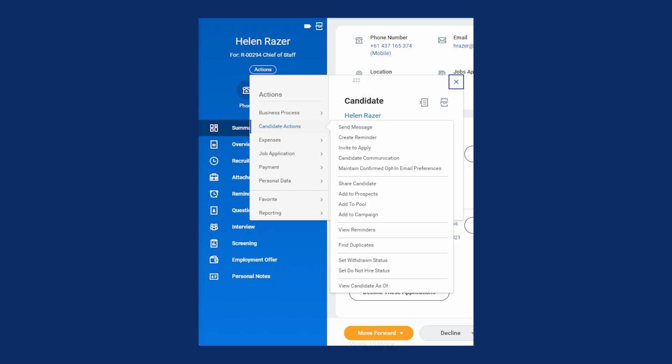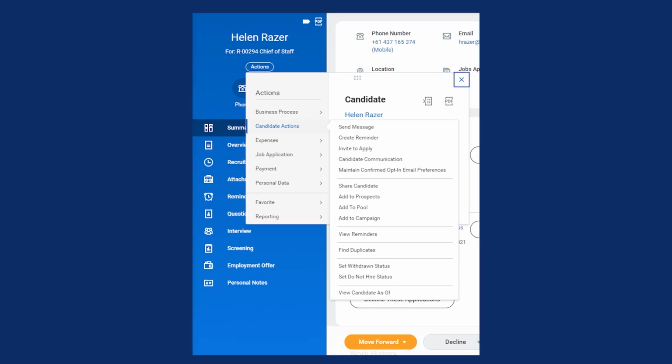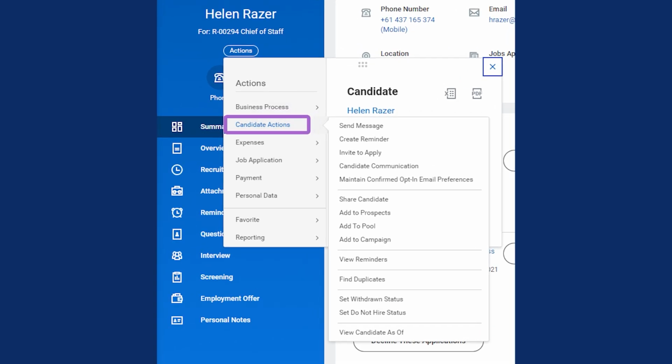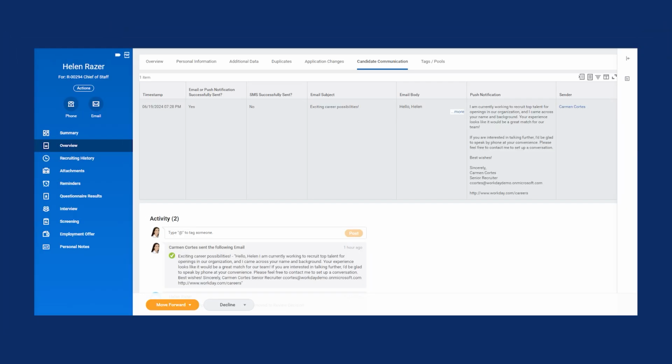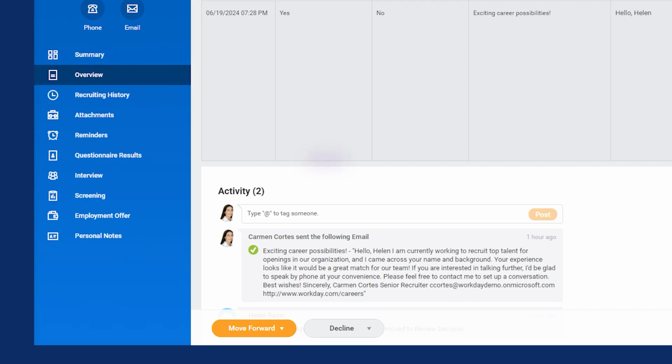When you have multiple candidates and applications, it can get confusing with who said what to whom and when. Workday has you covered with the activity stream. When enabled, this tool records every action taken on a candidate throughout the job application business process. Navigate to the candidate's profile and again, open the Related Actions, select Candidate Actions, and choose Candidate Communication. This page displays a candidate's activity stream.